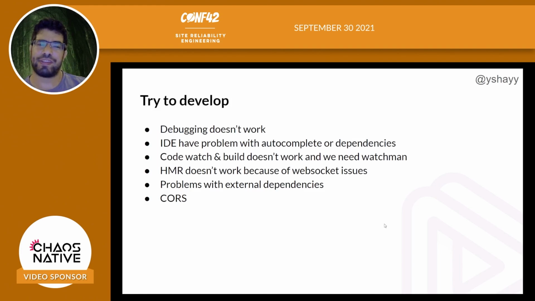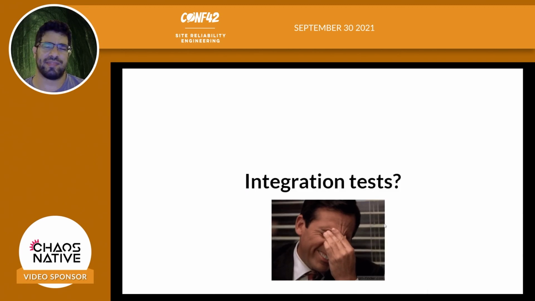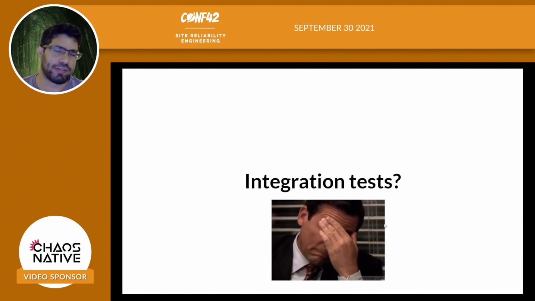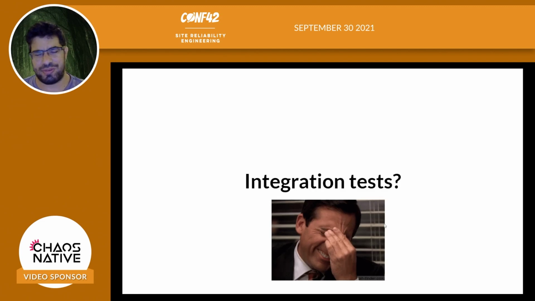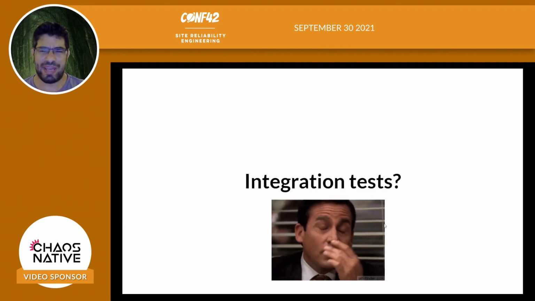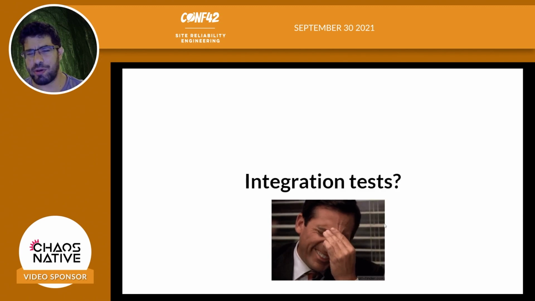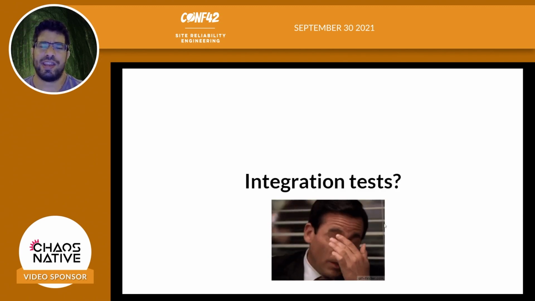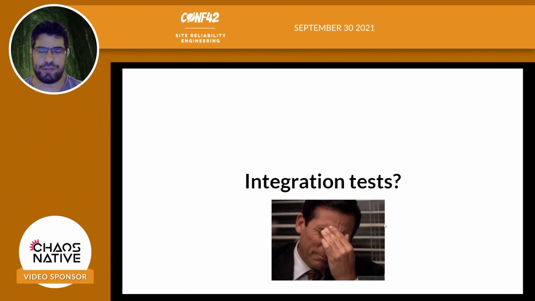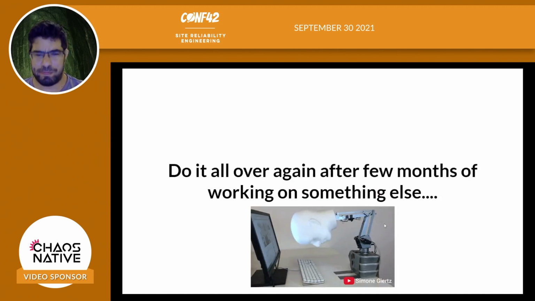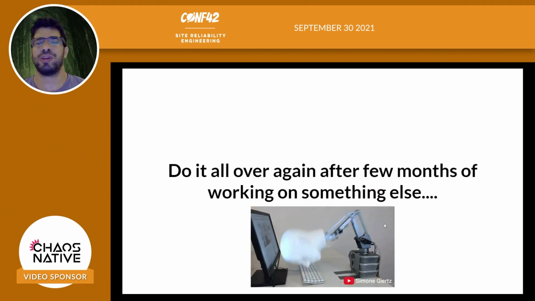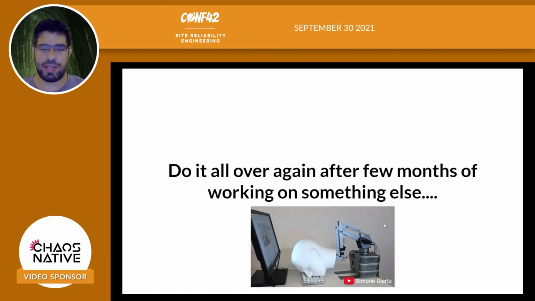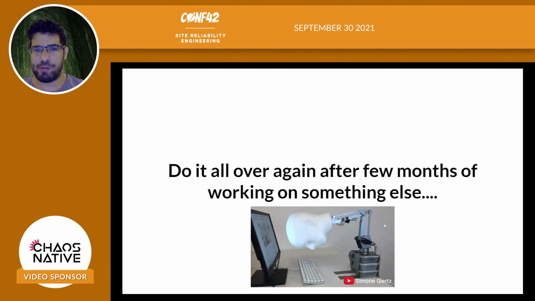After I manage to run everything and develop, I get to the integration tests, and here it's a bunch of tools and they are flaky and they are not working properly, and yeah, my head explodes. But the worst part of it all is that if I leave this project for a few months, most probably the next time I work on it, I'm going to do all this stuff over and over again, because my machine changed and because the project changed. So yeah, that's difficult.